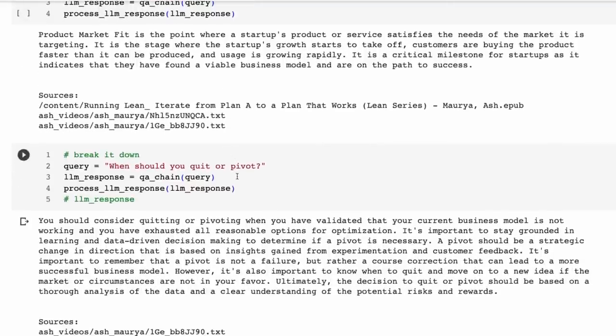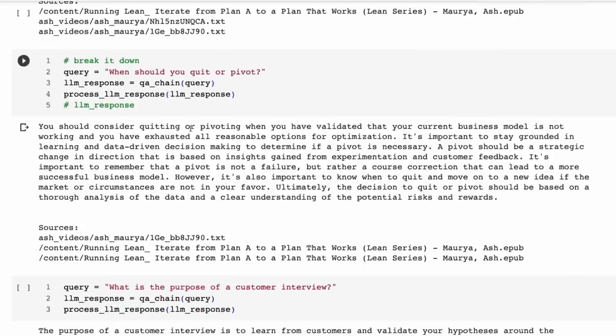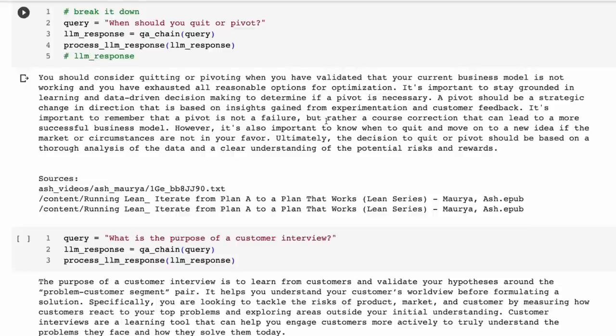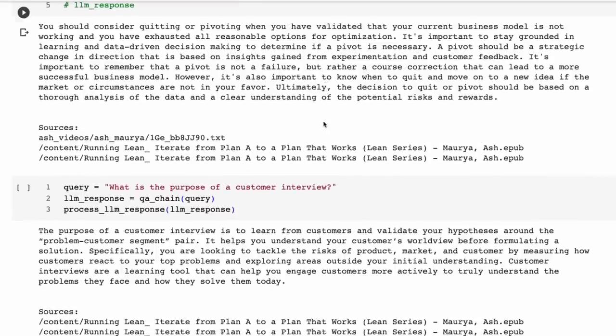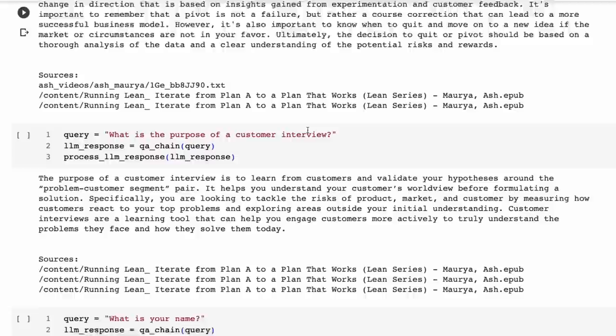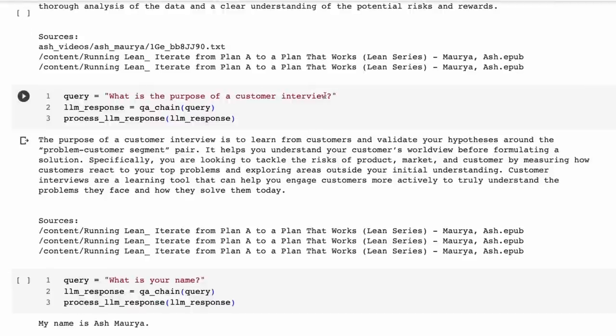When should I quit or pivot? So here you can see that it's got an answer. It's going through this, and you can see the answers are as if they're coming from him, right? That's what we want, that it's answering in his voice, in his style there. Next one, what is the purpose of a customer interview? We've got the information there.